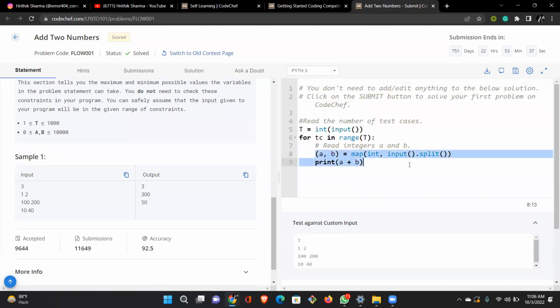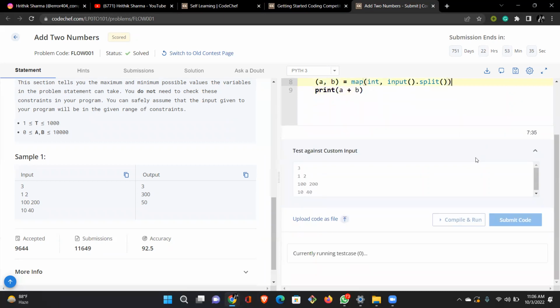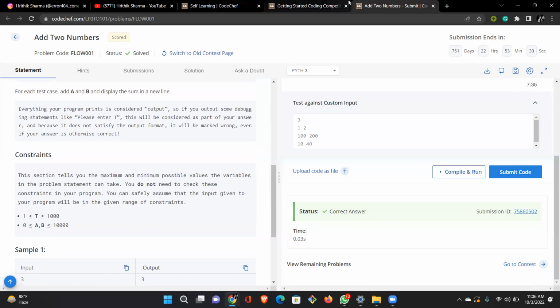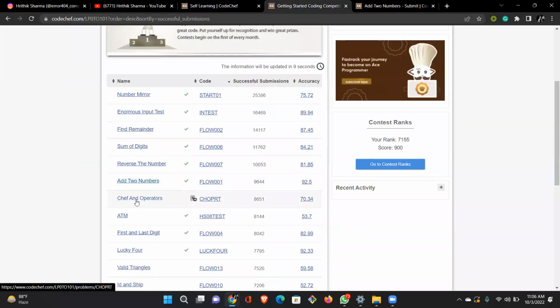It is just reading the integers a and b. Okay, 0.3 seconds, pretty fast and accurate. So let's go to the next question, chief and operators.